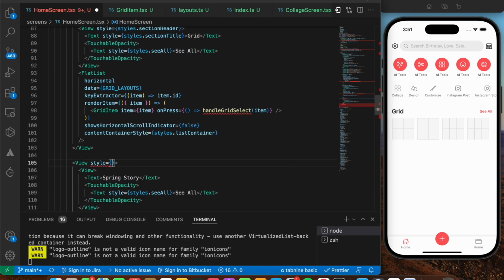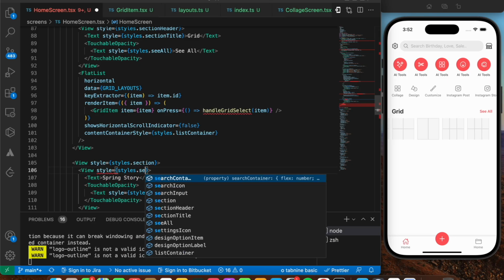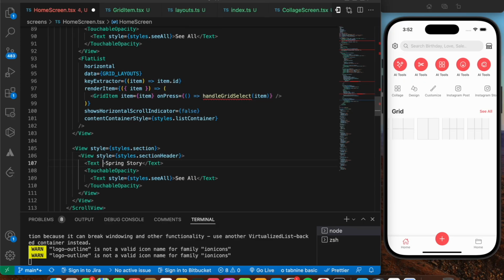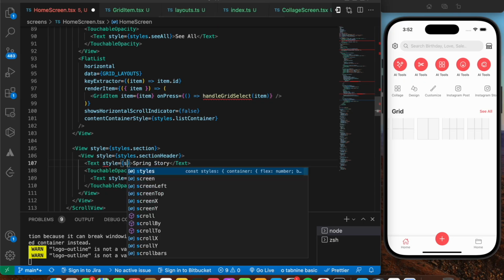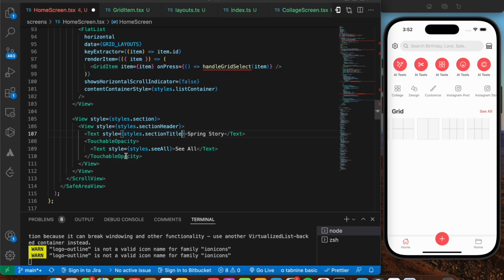Let's pass on the style. So style is going to be equals to your styles.section. This is going to be section header. So style is going to be equals to styles.section header. So for Spring, it's going to be equals to section title. So style is going to be equals to styles.section title. For touchable opacity, there is nothing going to be present. For see all, it is going to remain as is. Save. There you go. That is looking pretty clean.